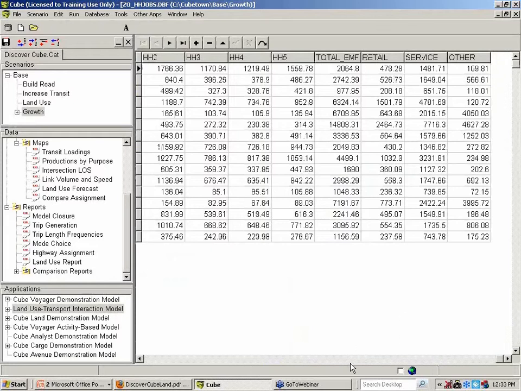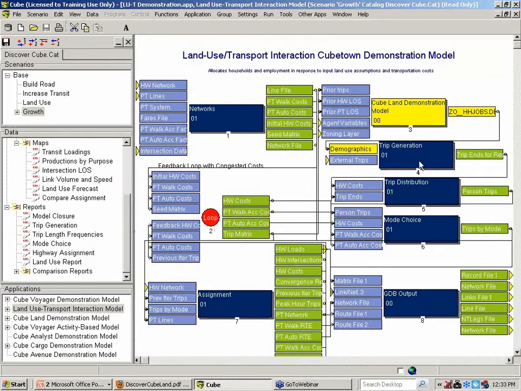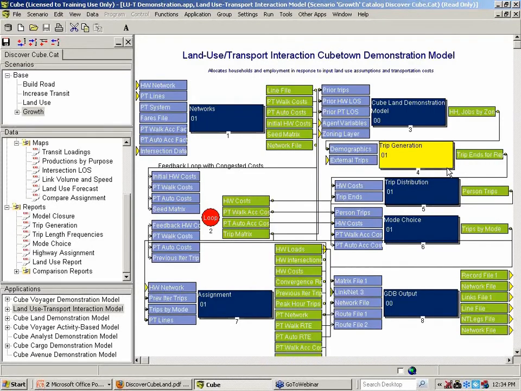And right here, in this case, we're doing a within-year feedback loop where for a given forecast year, we continually reevaluate household and firm location based upon output congestion until we reach equilibrium between transportation and land use. And that's just one way of implementing this.